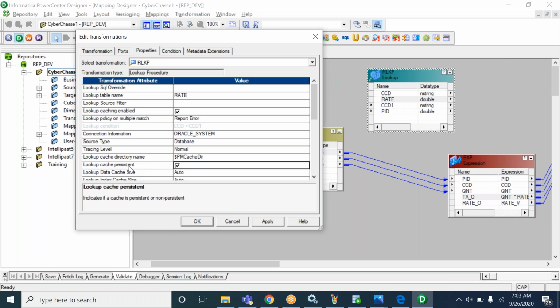So now here, lookup cache persistent. We are talking about lookup cache persistent. Persistent means saving the cache or storing the cache even after processing data from source to target table, not deleting this cache. That is called lookup cache persistent. So if you enable lookup cache persistent, it will not delete the cache.